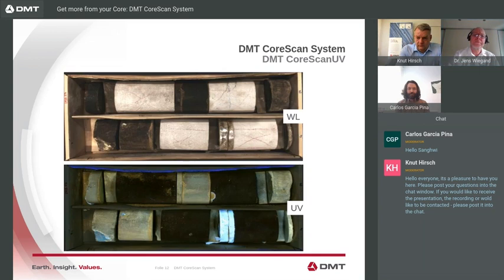This is an example from hydrocarbon exploration under white light and under UV light. And here you see where the oil is in the core, the dark parts. And under UV, you see the UV fluorescence of the oil-staining parts.